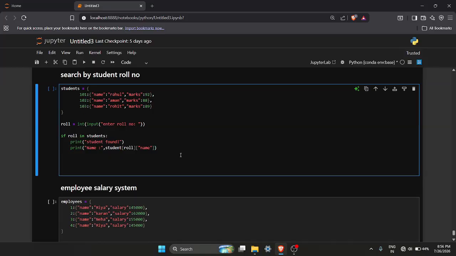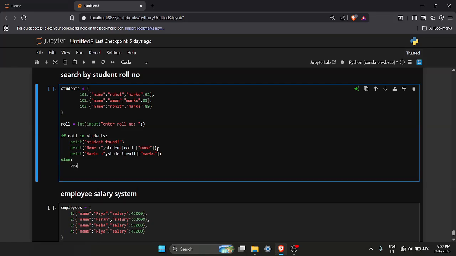After that, in a similar way, we will print the student marks. We will print marks, and then the marks. Else, print student not found.